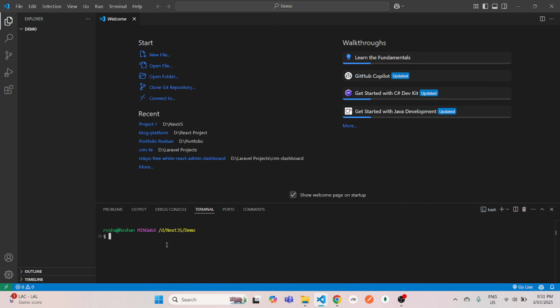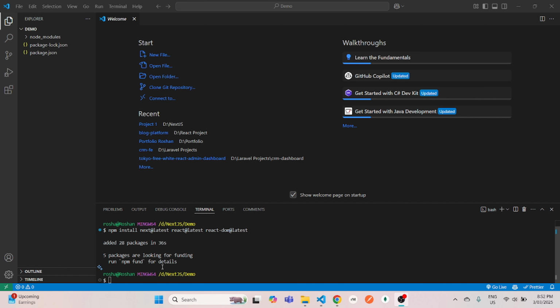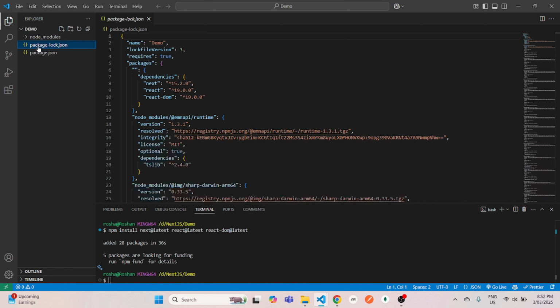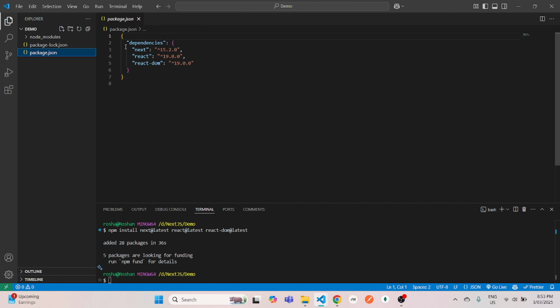And once I'm in the terminal, I will write npm install next@latest react@latest react-dom@latest and hit enter. This will take some time to install your Next.js, React, and React DOM. So once that is installed, you can see that three files have been created: node_modules, package-lock.json, and your package.json, right? If you open package.json, it has added those three dependencies that we just installed.